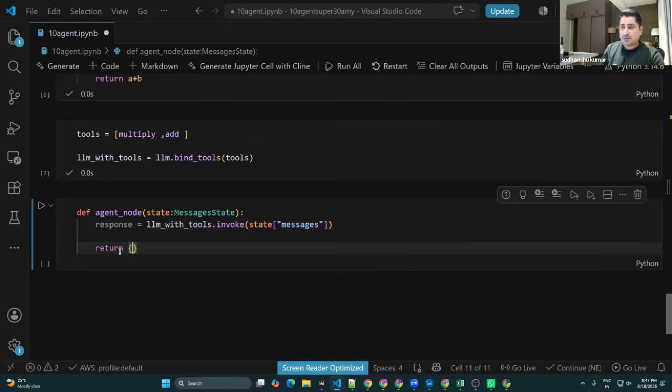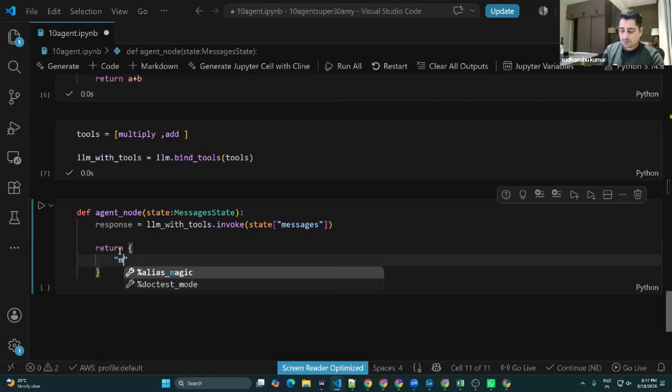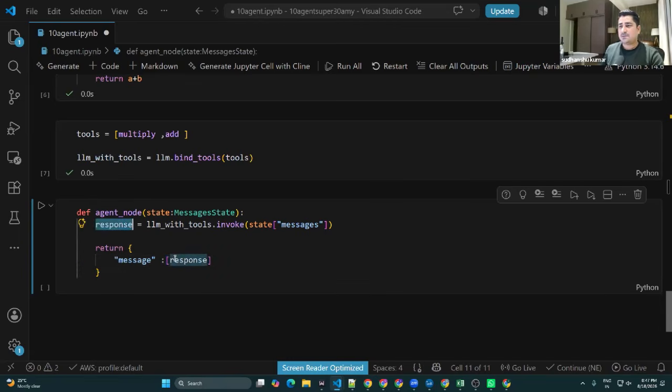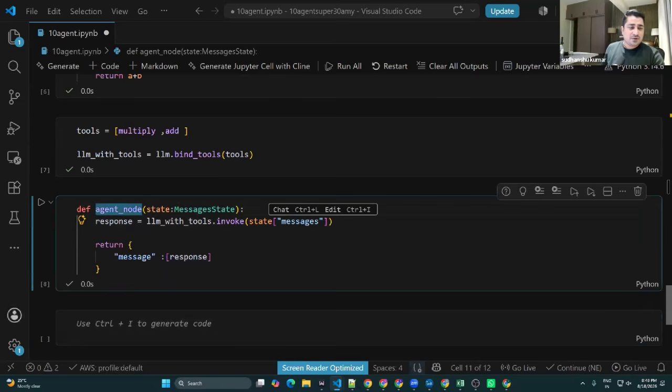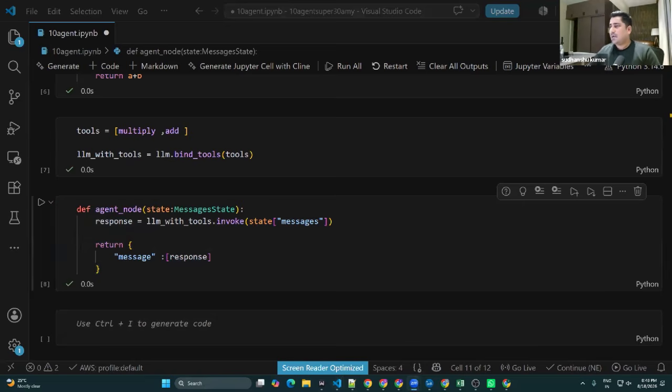So return whatever you want. The message is coming from the response variable, so I'm just returning it. You can give some different return type, that's okay. Here I'm returning it in this particular structure. So this is what this agent node is going to do, guys. This is one of the functions I have created, and this is eventually going to create one of my nodes in the graph state.